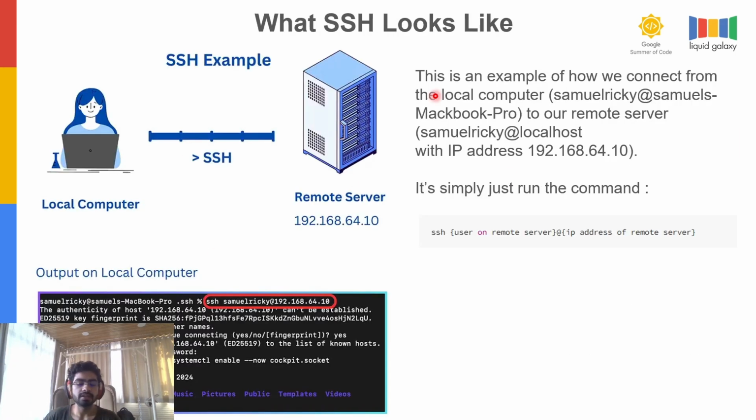Now, this is what SSH looks like. I think most of the people who are from a computer science background might have seen this. It's basically ssh, then type the username at the IP address of the server. So you can type this command. Obviously you have to replace these template literals with your actual IP address and username. And when you write this command, you can connect to a remote server.